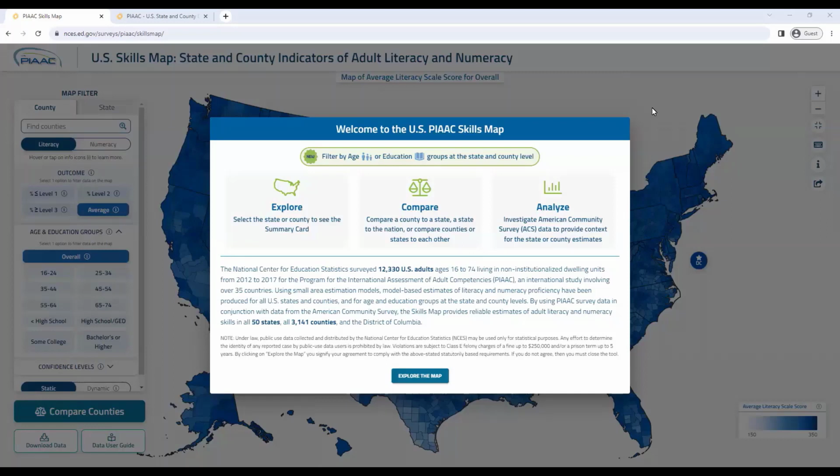The U.S. PIAAC Skills Map is an online tool providing data on the literacy and numeracy skills of adults in all states and counties. And in this video, we overview the latest edition of age and education subgroups. We offer examples of how to use these new features using two states, California and Oregon, as well as a closer look at counties, detailing how to interpret and compare results along the way.